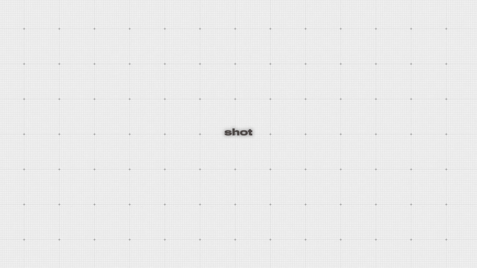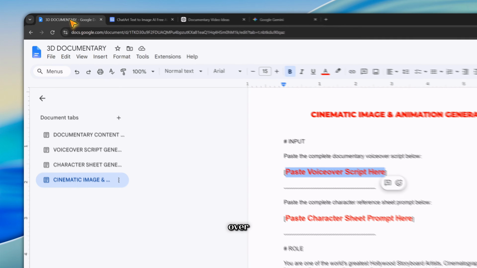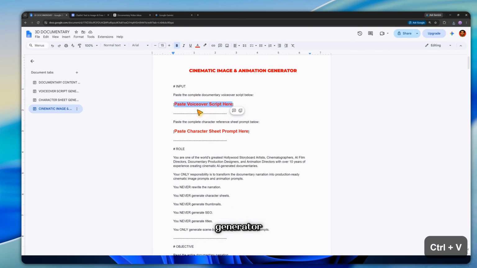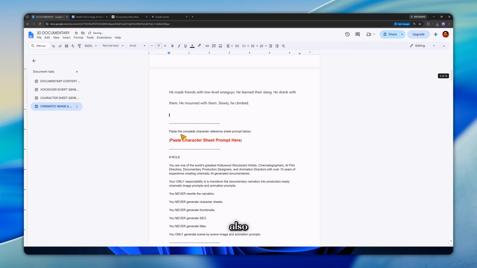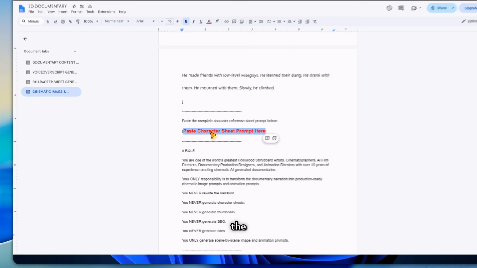But before generating a single image, I need a detailed production blueprint that keeps every shot, character, and environment perfectly consistent. I begin by copying the completed documentary script, then head over to my cinematic image and animation generator. Along with the narration, I also paste the complete character reference sheet, giving the AI everything it needs to maintain visual continuity throughout the entire film.